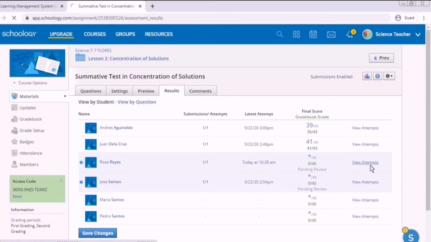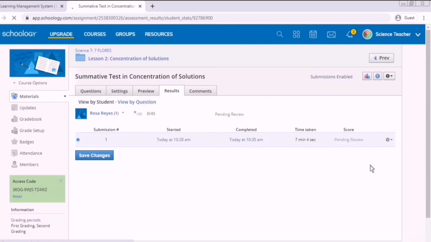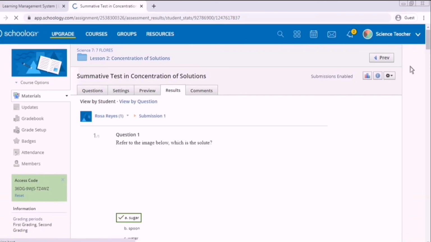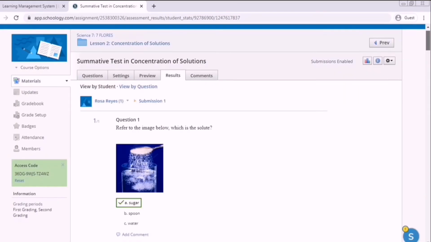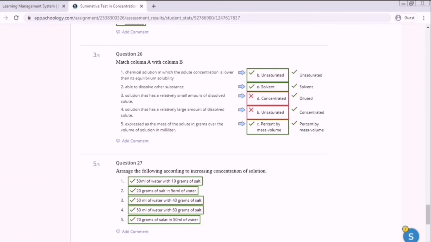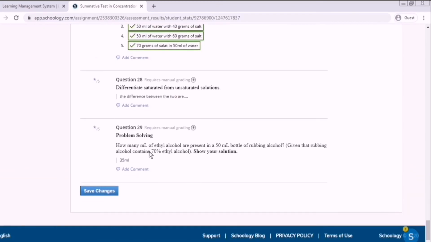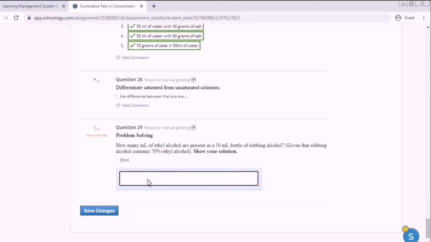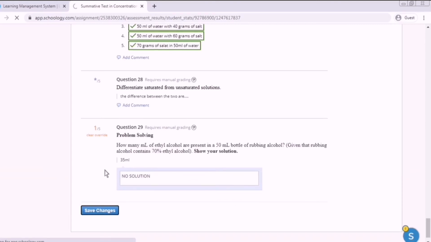To give students score to the subjective questions, just click the View Attempts link. Click the gear icon, View and Edit, and you will see the submission of the student. And look for the subjective question. After finding it, read the answer, then give a score. You can also write a comment on each item. And don't forget to click the Save Changes button.